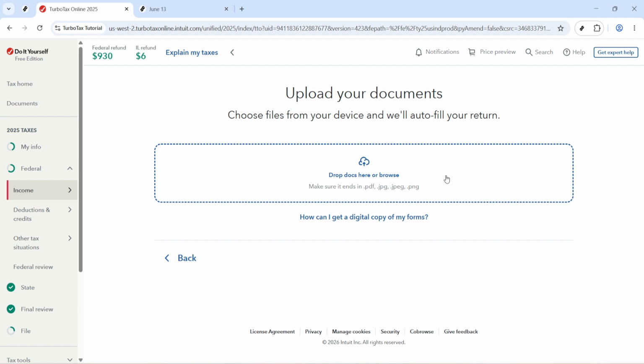At that point, it's a good idea to review the imported information carefully to make sure everything matches your tax document. That way, you can catch any missing details before moving on with the rest of your return. And that's how to import a 1099-B into TurboTax.